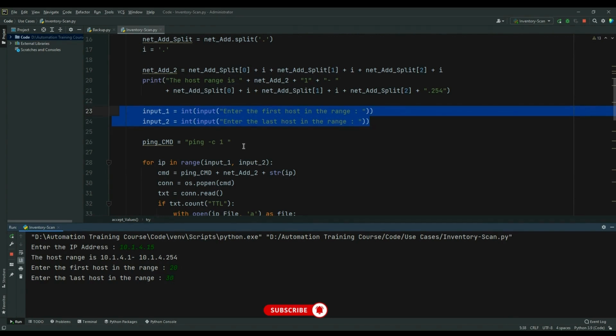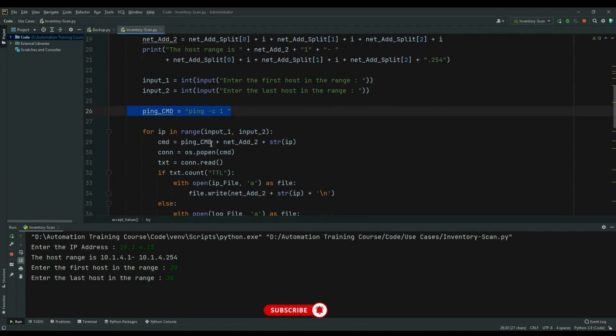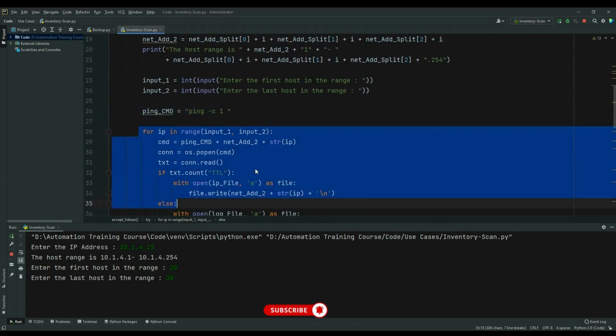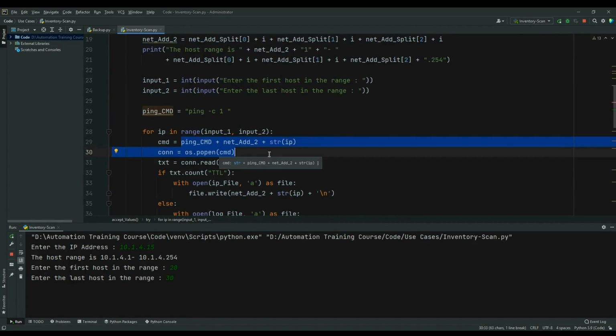This is followed by a simple ping command with a count of 1. Then we run a simple for loop which is going to run in the range between the first host and the last host. Within this for loop, we are executing the ping command using the OS module's popen method and capturing its output in the variable txt.